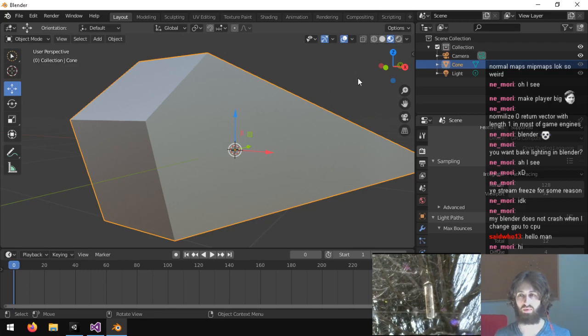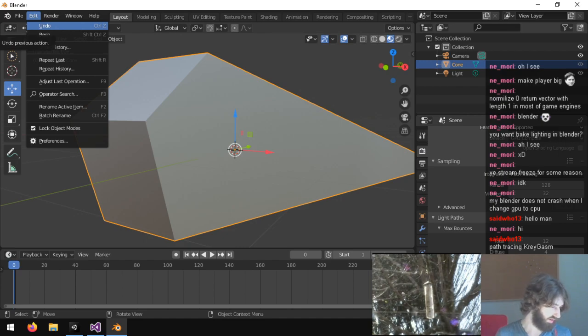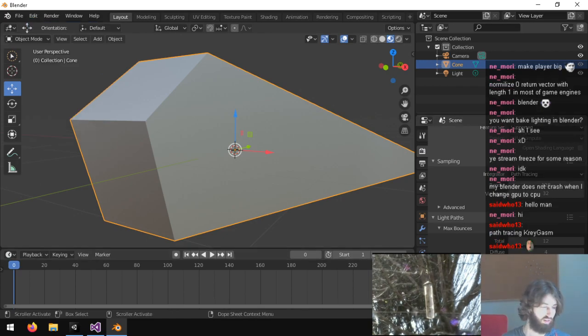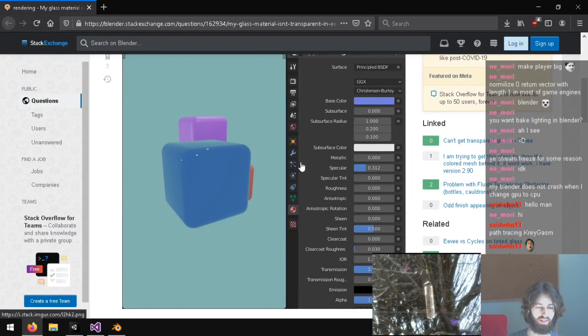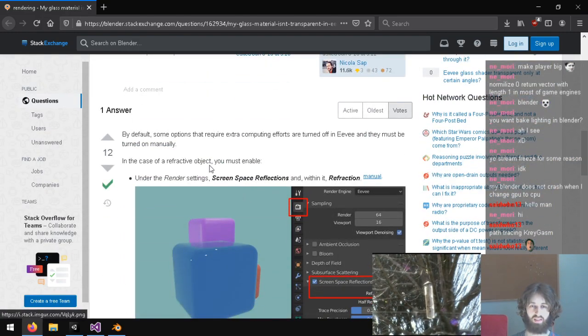I wish there was a way to preview this glass shader though. I swear they used to have a way to enable transparency shading in Blender without doing the path tracing. My glass material isn't transparent in Eevee. This is exactly my problem. Oh my, I can't. There we go. I couldn't drag the browser window onto Blender. Some options require extra configuration.